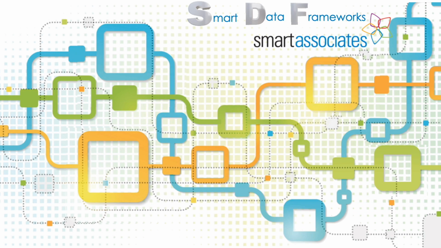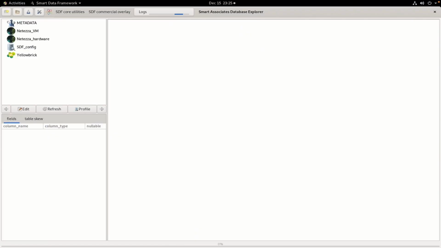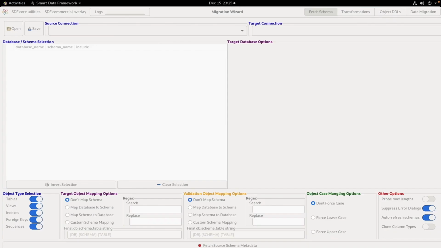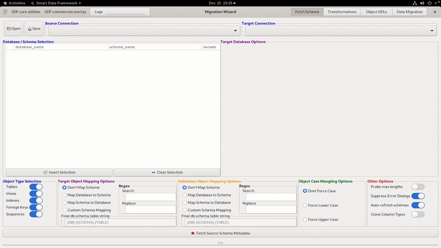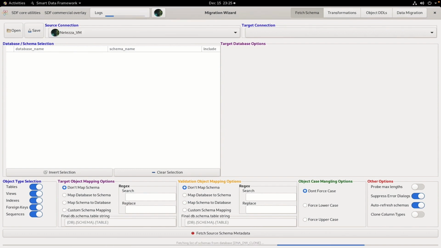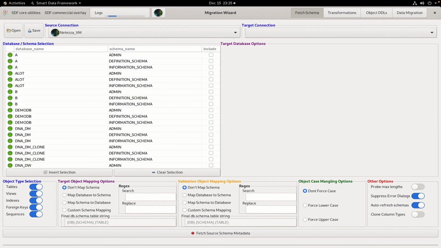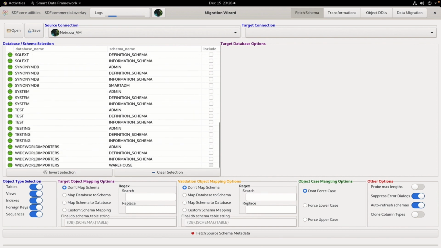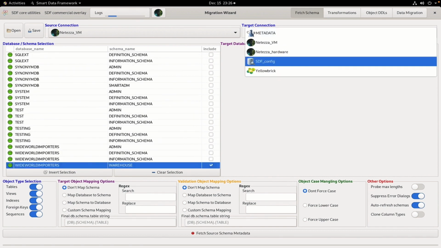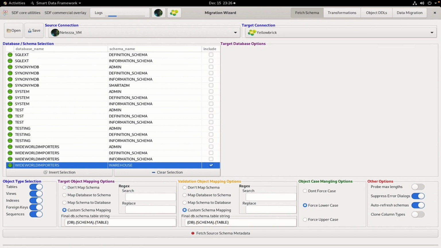In this video, I'm going to demonstrate a very simple data migration between Netezza and Yellowbrick. To begin a data migration, we'll open the Migration Wizard from here. We'll then connect to the source database. I'm going to choose a single Netezza database named Wide World Importers for this demo. We'll then connect to our Yellowbrick target connection.